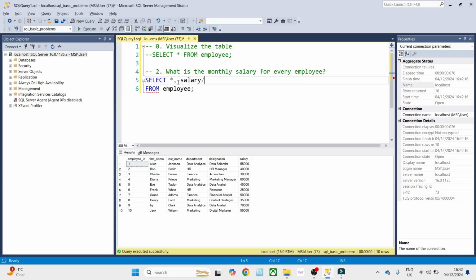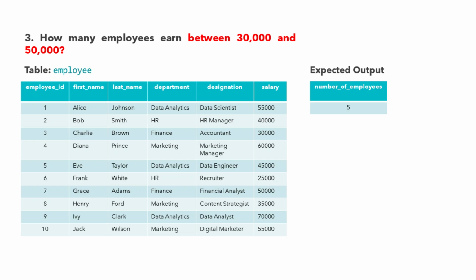At first, we divide the salary by 12 to get the monthly income. We alias it by monthly salary. We fill in the other details and execute the query. Now we can see the monthly salary for every employee. Question 3. How many employees earn between 30,000 and 50,000?